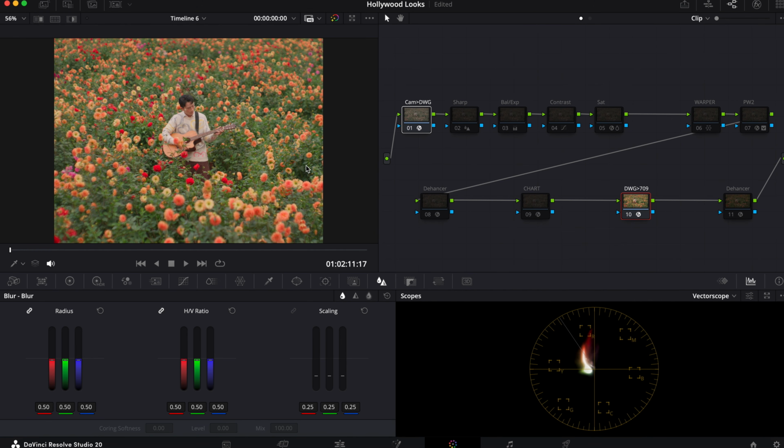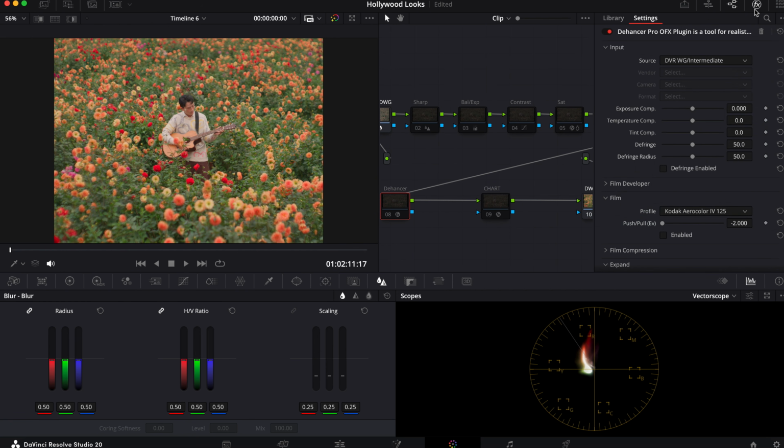The next thing I want to do is start emulating a film print look while adjusting the contrast, the saturation, even the color density. I'm going to go into my Dehancer and show you my settings for it. Dehancer is a third-party plugin. The link is in the description below. You do not need it, but it's something that I like to use.